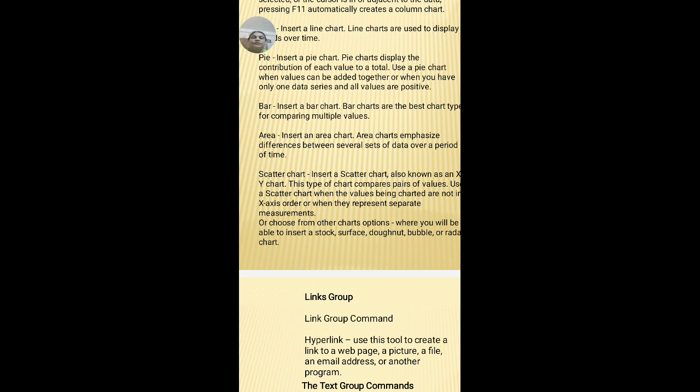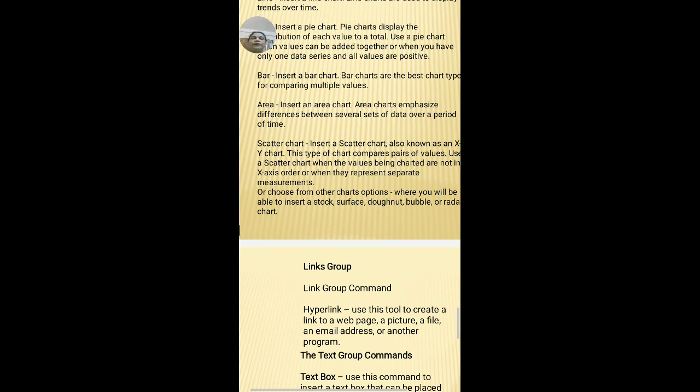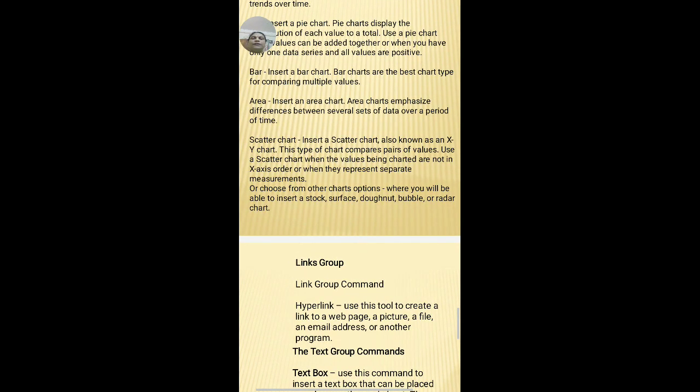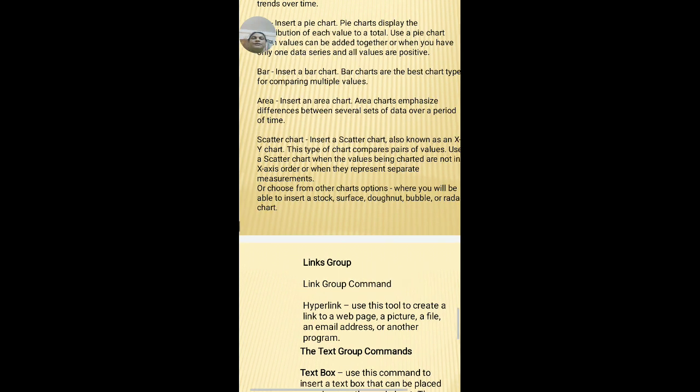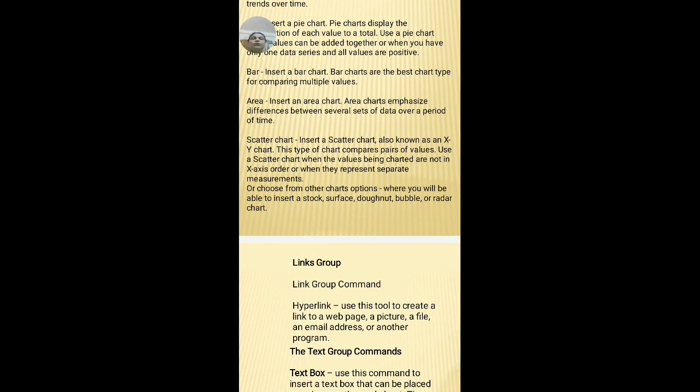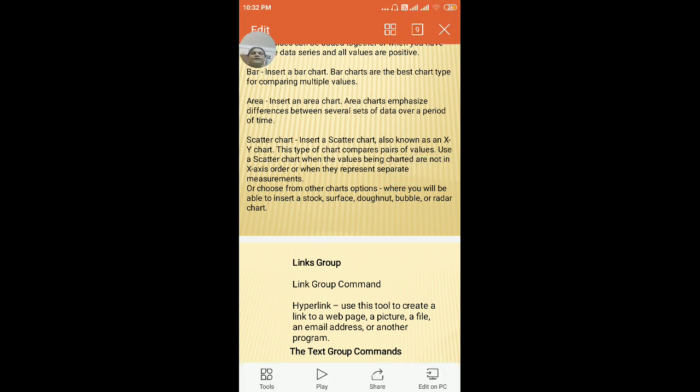Next is the scatter chart, also known as the XY chart. This type of chart conveys pairs of values. Use a scatter chart when the values being charted are not in x-axis order. So this is the command used for inserting an XY type of chart.